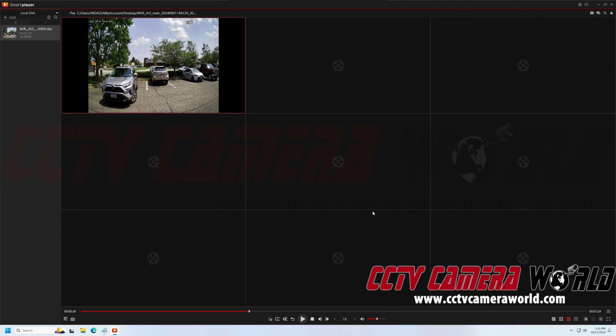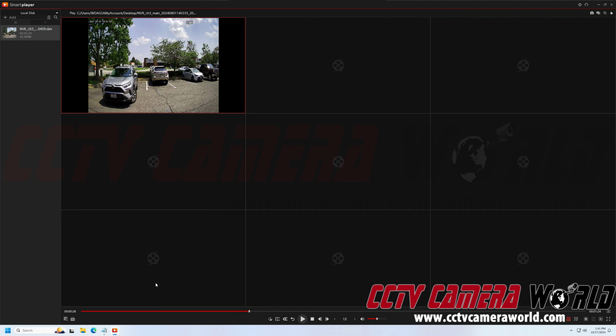In another video, we show how to use the toolbox icon down here at the bottom left-hand side to transcode the DAV file into a more friendly MP4 or AVI format. So be sure to check out that guide and watch the video for that guide to learn how to do that conversion. Hopefully this video helps.